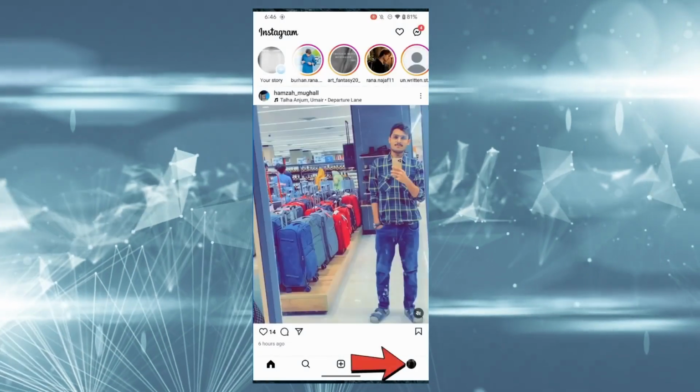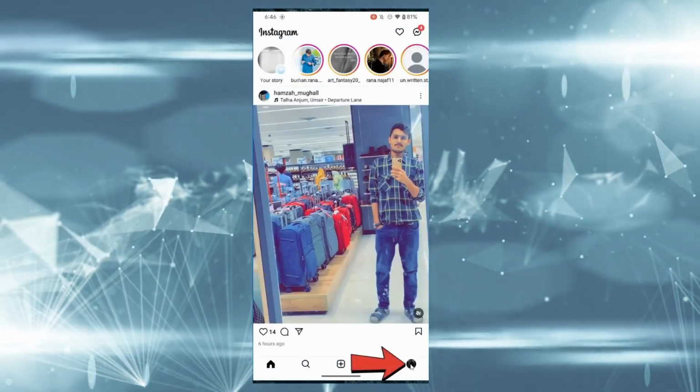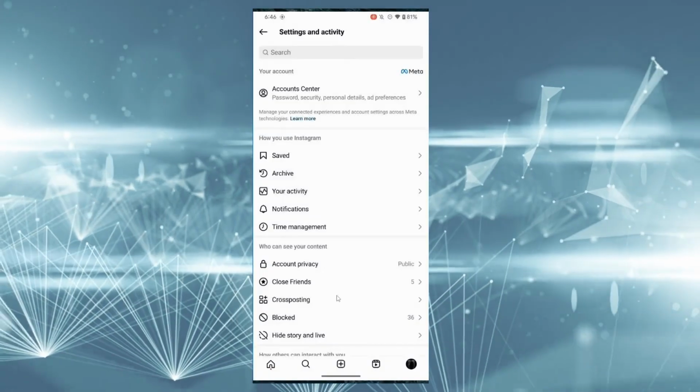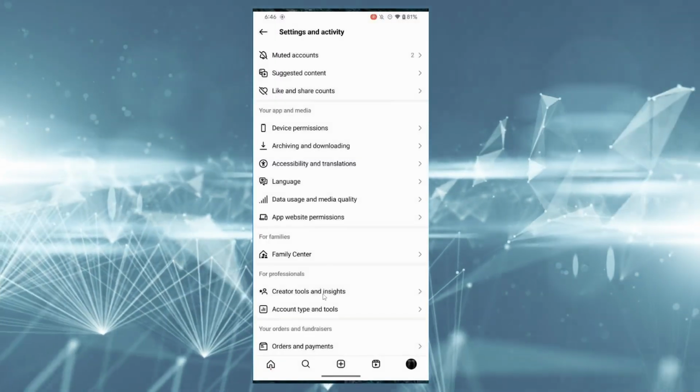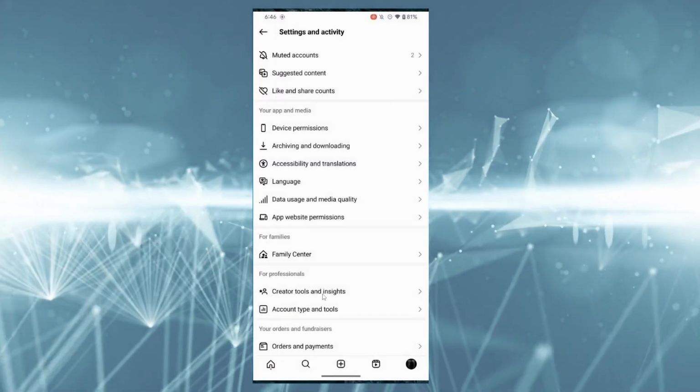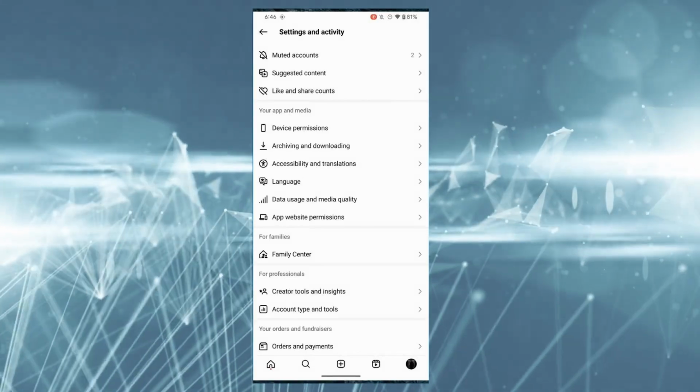First, open the Instagram app on your phone. Once you're in, tap on your profile icon at the bottom right. Next, tap the three lines in the top right corner and scroll all the way down to the very bottom. You'll see an option called account status. Go ahead and tap on that.